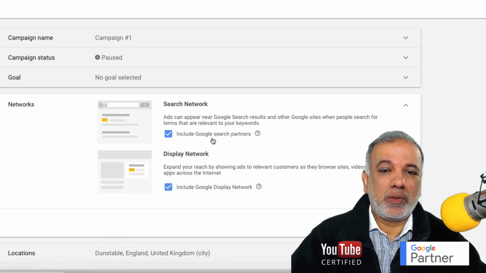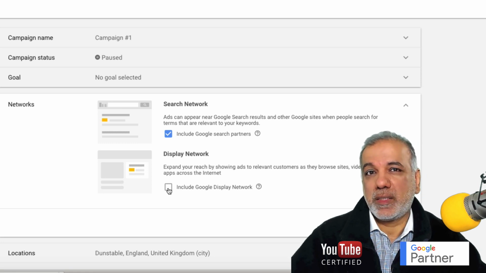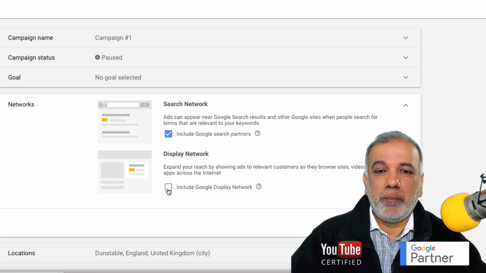If you do want to include the search partners in your campaign, that's fine, but avoid putting both the search network and the display network in this same campaign. Keep them separately.